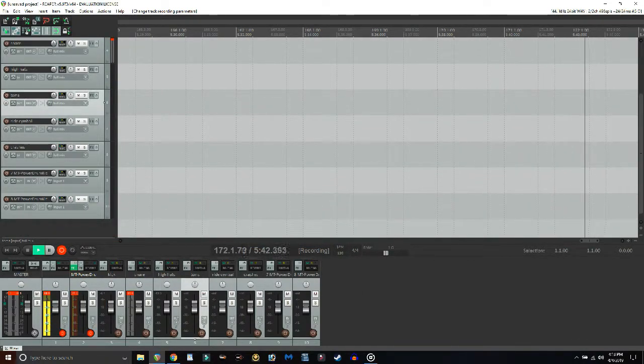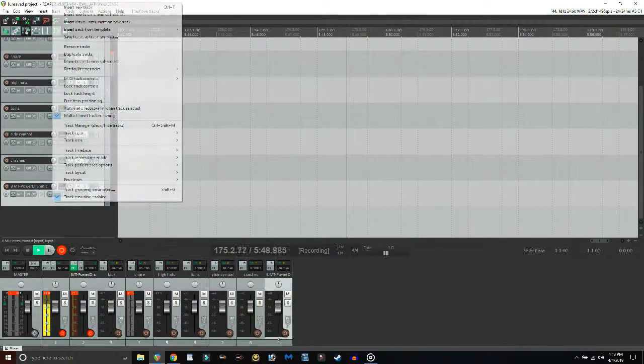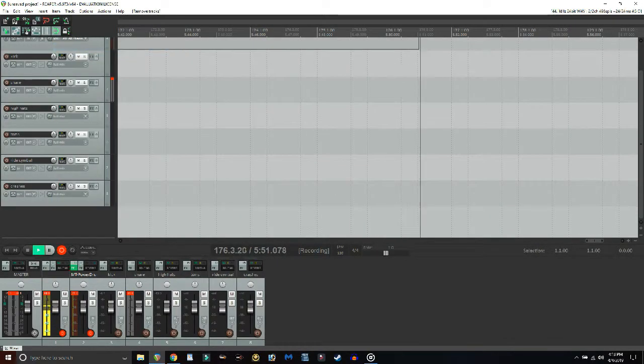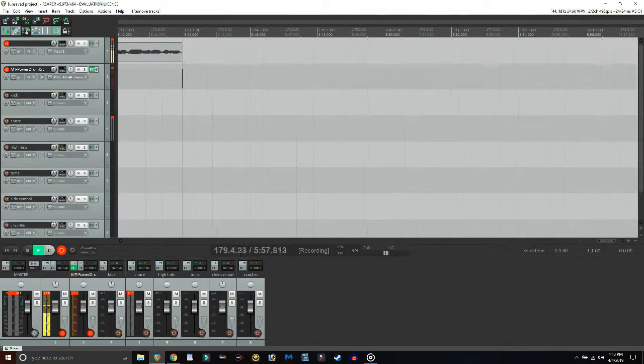And the last two channels we don't need, so we're going to go ahead and right click on it, and we're going to hit remove track. And this last one, we're going to do the same thing, remove track. So now, as you can see, we have a kick, we have a snare, we have hi-hats, we have toms, we have ride cymbal, we have crashes.